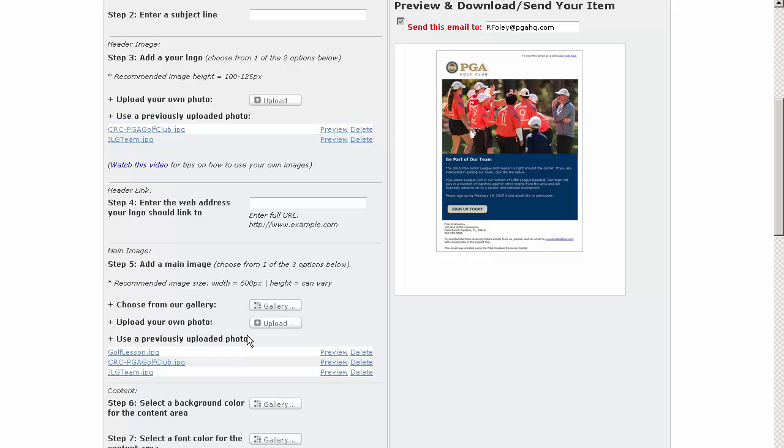Here's where a library of the images you've uploaded will be, and you can choose any of these images by clicking on the file name. You'll know when it's selected because it will be highlighted in bold. You can also manage your library by previewing the image and deleting the images that you no longer will be using.